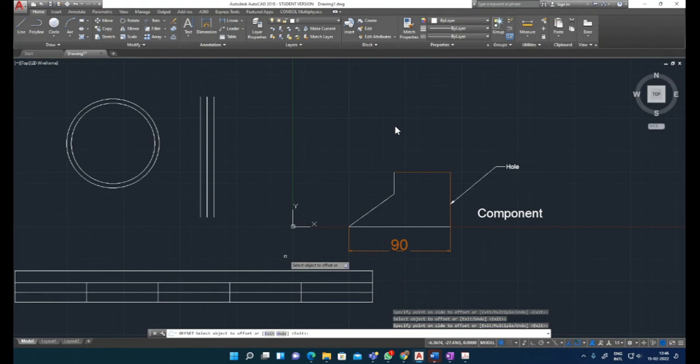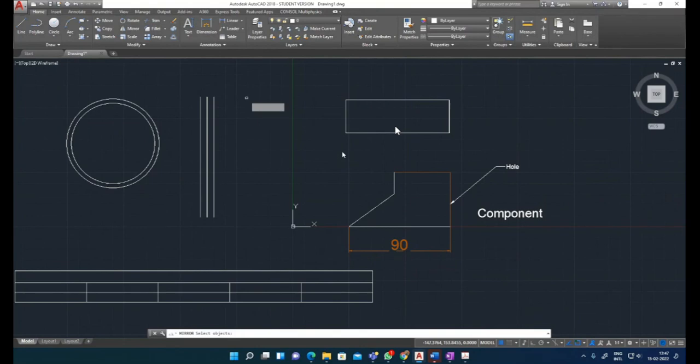Now there are commands for mirror, copy, move, or rotate. So suppose I have one geometry like this and I have to mirror. So select this object, enter. Now select the first point, select the second point.